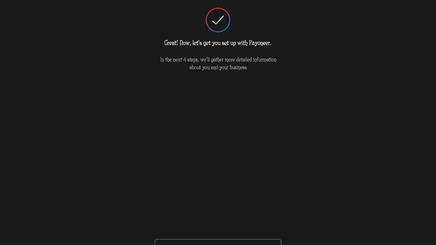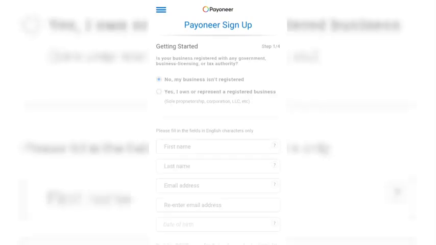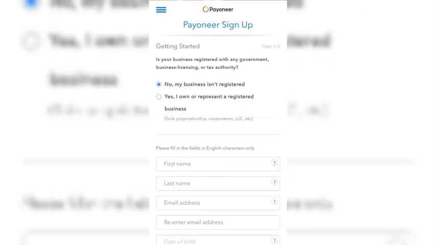So you click on you and your business. You click on OK. When you click on OK, it's going to take us to where we are going to fill all the necessary information we need to get a Payoneer business account. As you can see, it will bring you to an interface like this, and what will get started is: is your business registered with any government, business license, or tax authority? So if your business is registered with any of the tax information, then you put it.